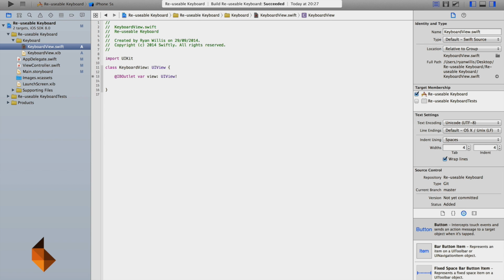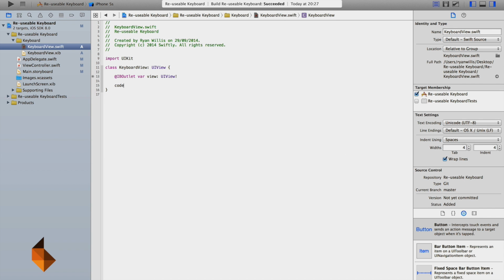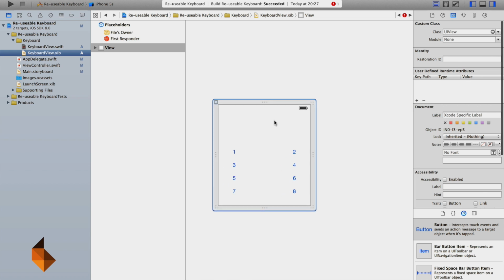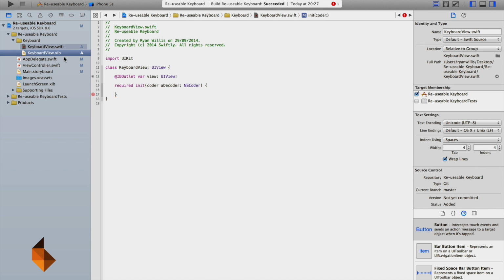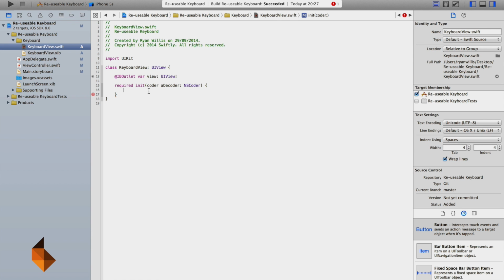So, the next thing we're going to implement, and this is for Swift, is our decoder method. As you can see here, if I put in our coder method here, this is responsible for unarchiving our view, in this case being our nib file. So in order to get this to associate with this class here, we need to unarchive it.